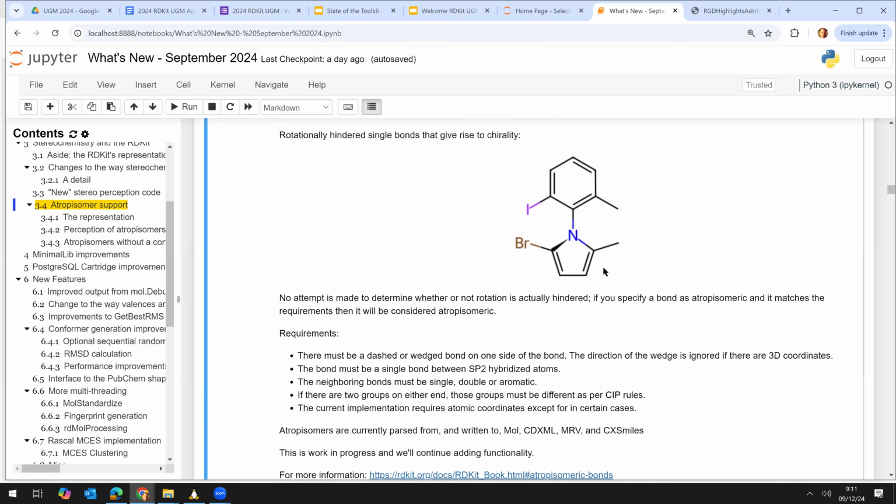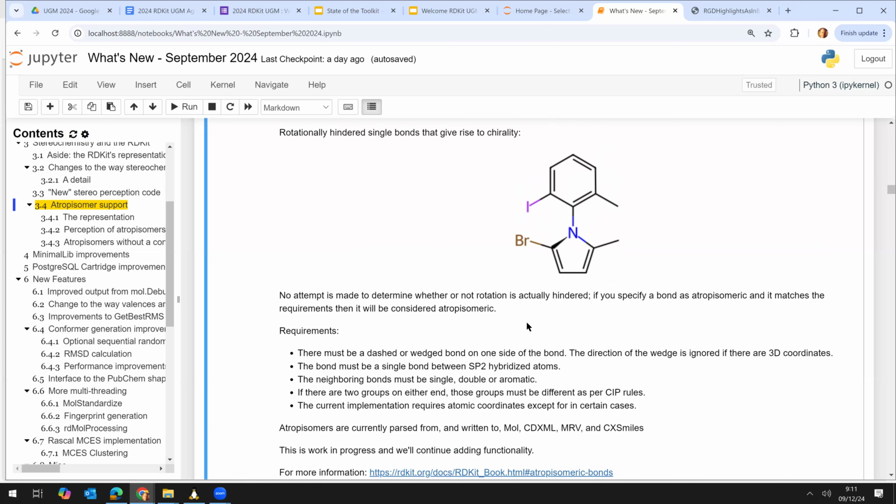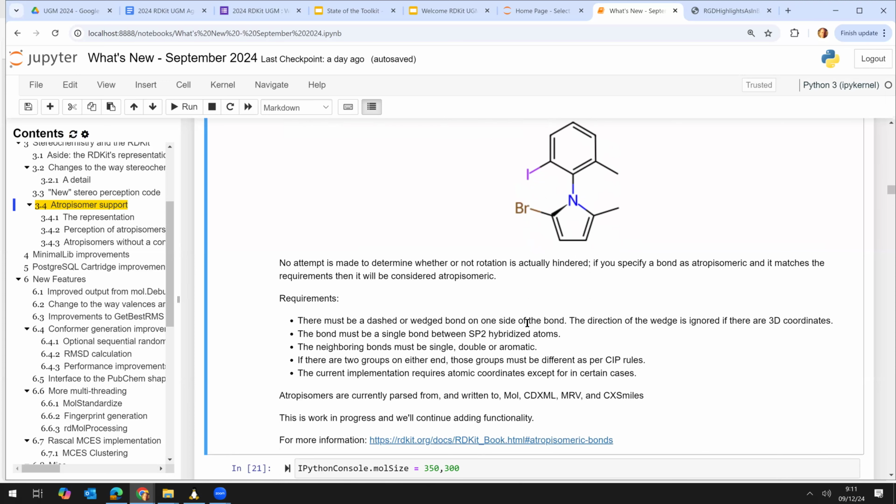So we have the following set of rules: if you have a single bond or a potentially rotatable bond in the molecule, so a non-ring bond that has sp2 centers on either side of it, and those neighboring bonds are single, double, or aromatic, and you have symmetry and equivalent groups on each end, and there is a wedged bond, then the RDKit will interpret this bond in the middle as being an atropisomer.